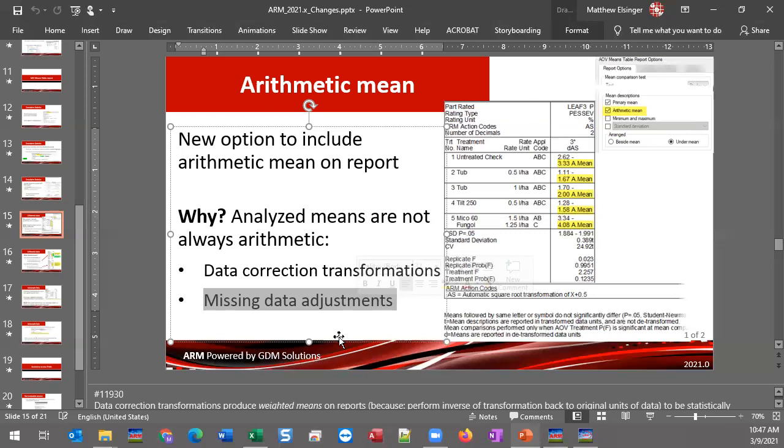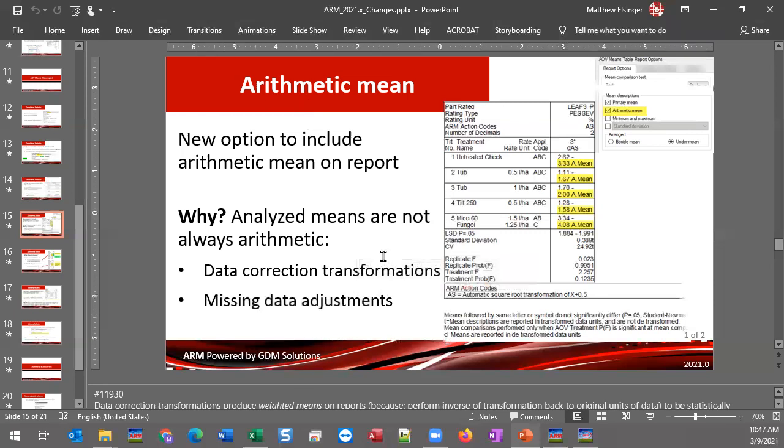So that was kind of a confusing point, just in general with reports, and using that D-transform value wasn't always what people necessarily wanted either in their final reports and for registrations and such. And so we added this new option to include the arithmetic mean on the report. Essentially, it's a way to separate out the analyzed means that were used because of the way the statistics need to be run. These means were used in the analysis, and that's what we want to see.